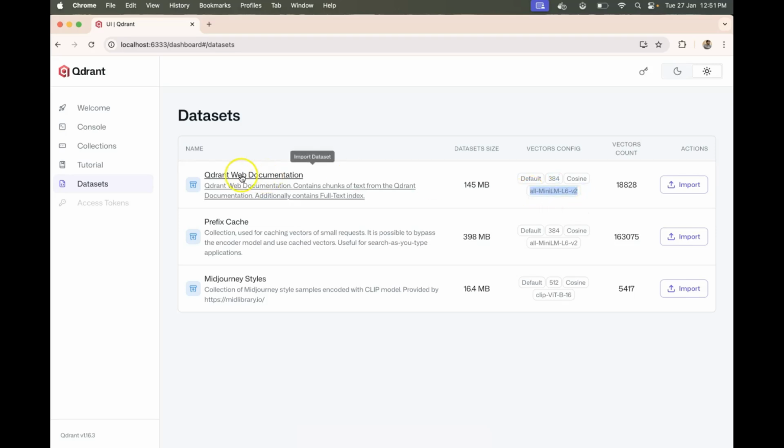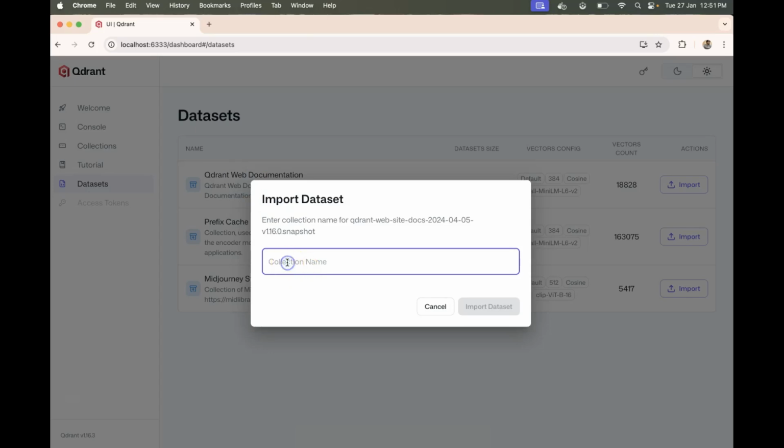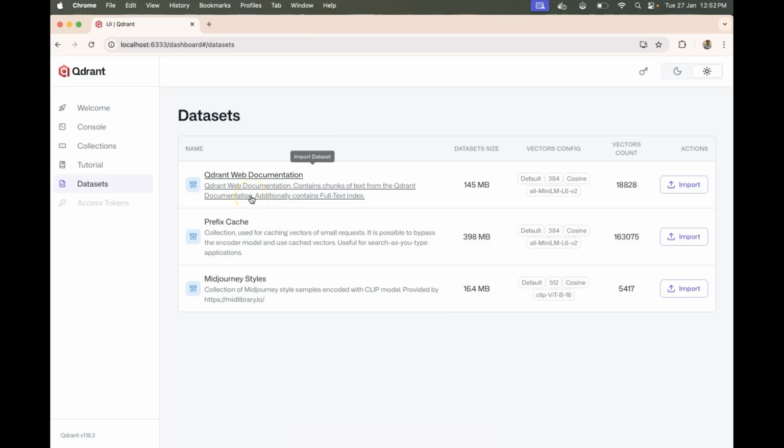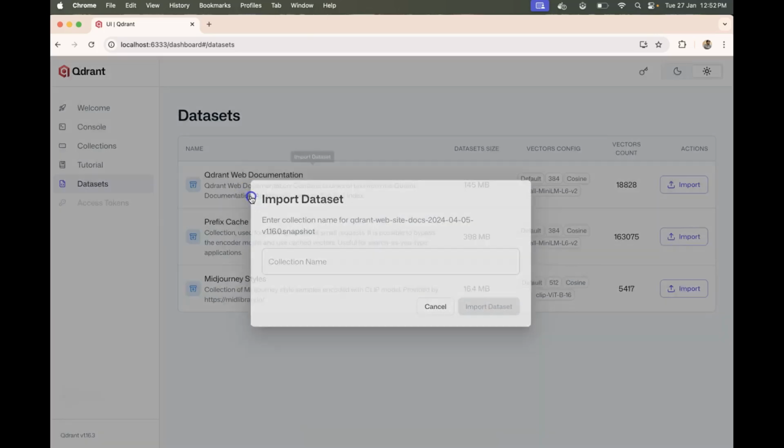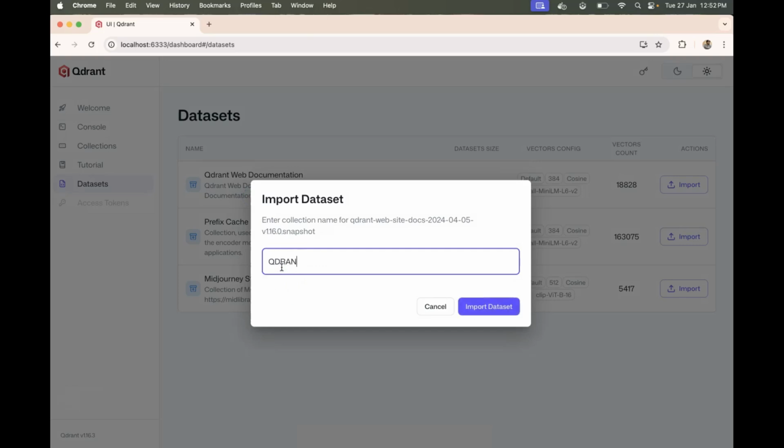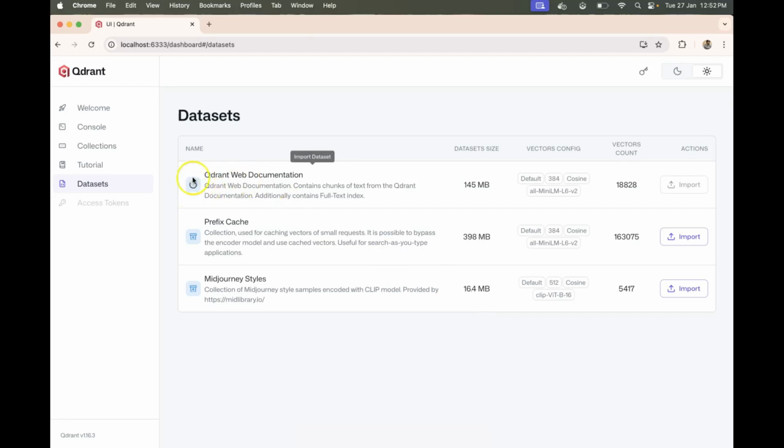Now if I click on this, it asks me where I would like to import this dataset. So I need to name the collection where I want to take this web documentation and put it. Which would be the collection name? That is what I need to write here. Okay, so let's write it as qdrant web documentation. And I will click on import dataset. Now you can see it's loading. It will take close to 1 minute.